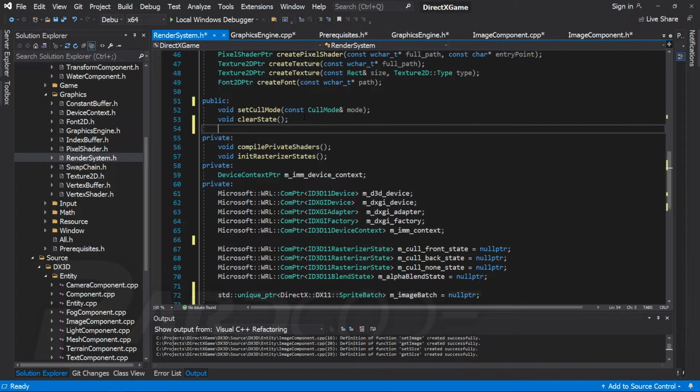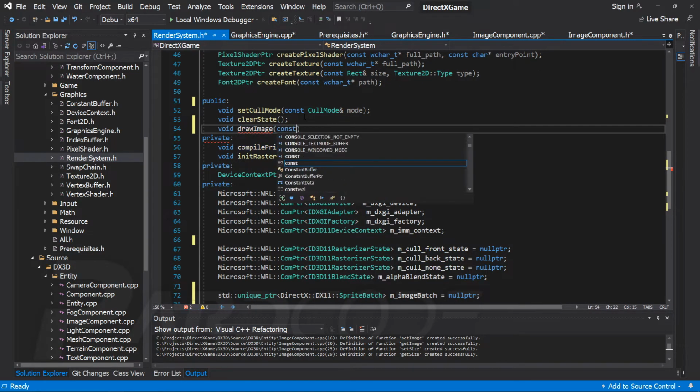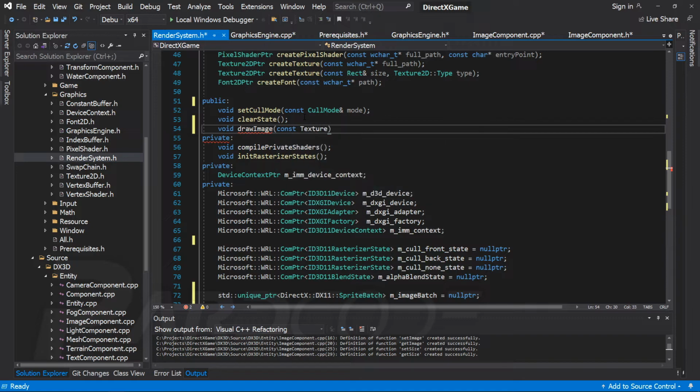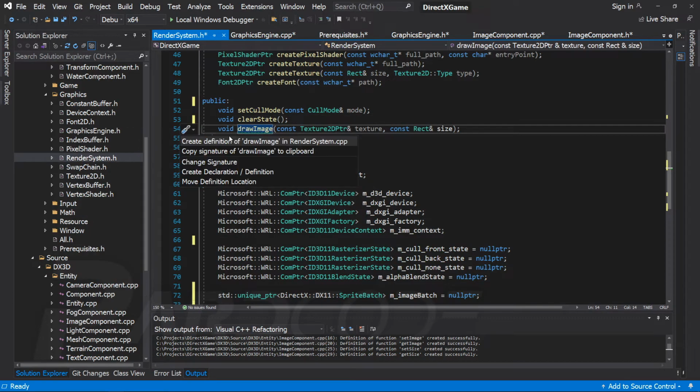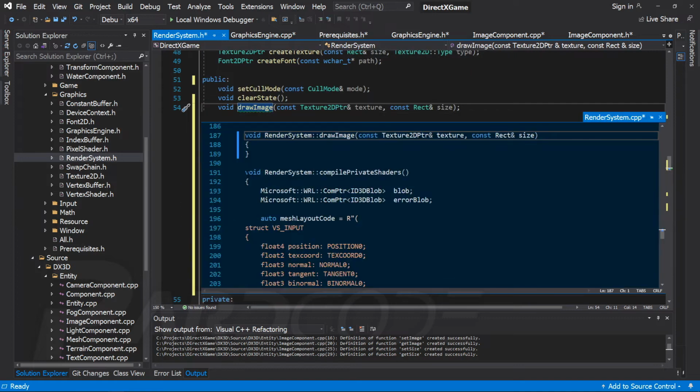So far so good. At this point we have to do nothing but add a new method called drawImage that, as the name suggests, draws a specific texture on the screen. Let's also pass a rect parameter in such a way to control the size of the rendered image. It's time to implement the method.